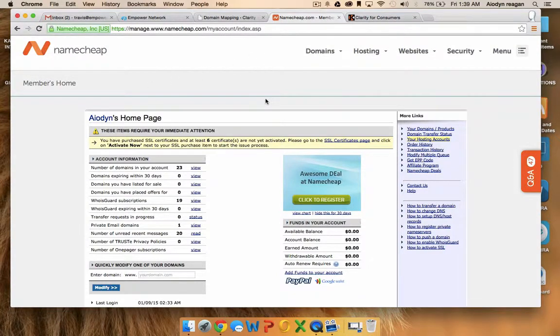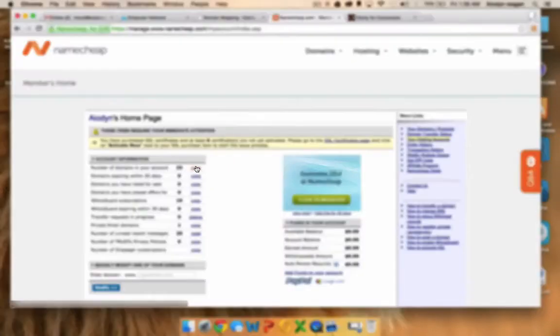Now I am logged in the Namecheap dashboard. Of course, I'm sure you already know how to be here because you're watching the Namecheap tutorial. So if you're already logged into the dashboard over at Namecheap.com for your domain, let's go ahead and go over to your domains now. Number of domains in your account, I've got 23. I'm going to click view.